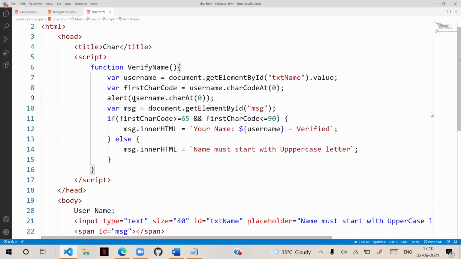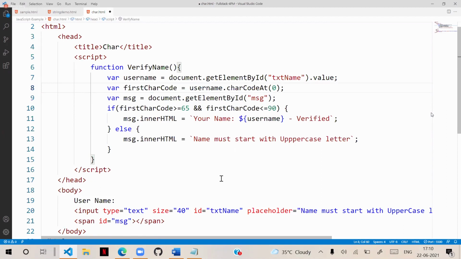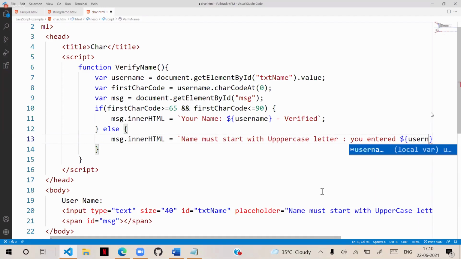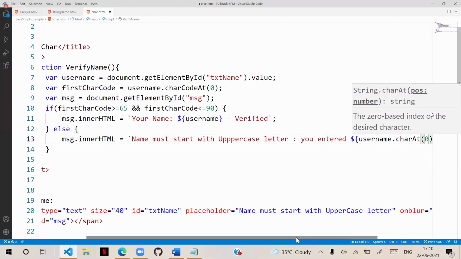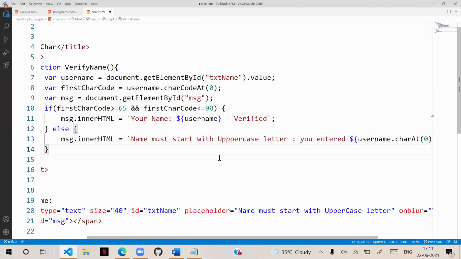So here I can simply say that your first character is this and it is not valid. I want to display that also. That means I want to return that first character. So what I can do is, when it shows the error message, name must start with uppercase letter, and you entered, so what he entered, I need to get its value. That means username dot charAt 0. It will get that character. So that is the message we want to display.